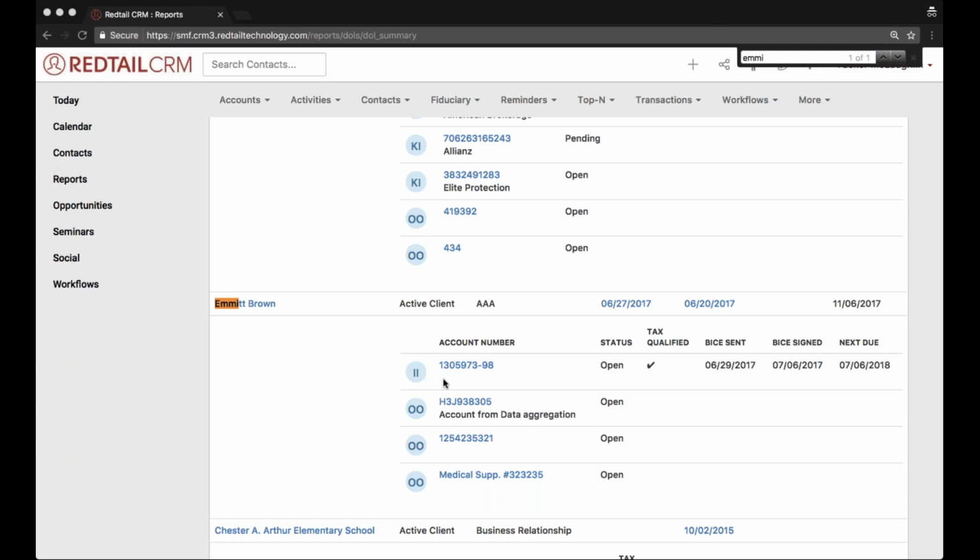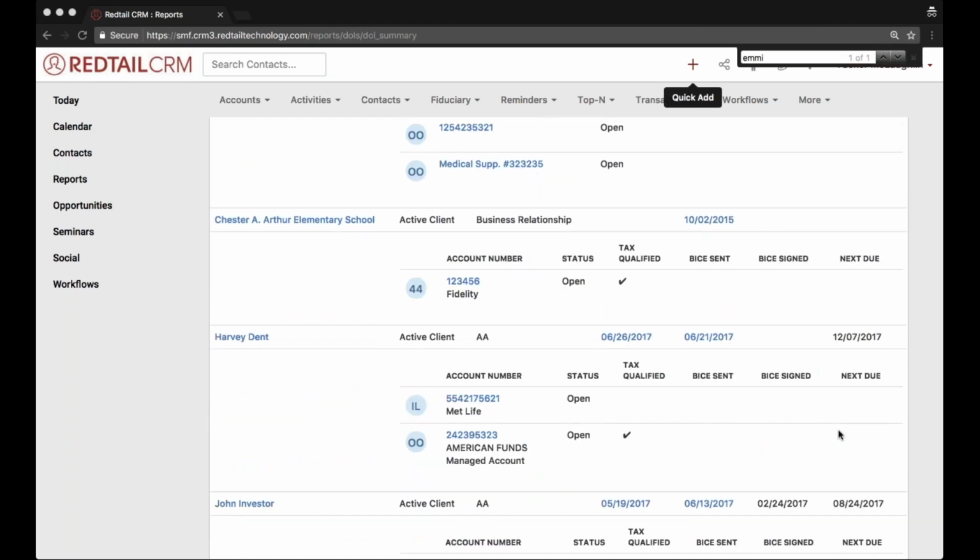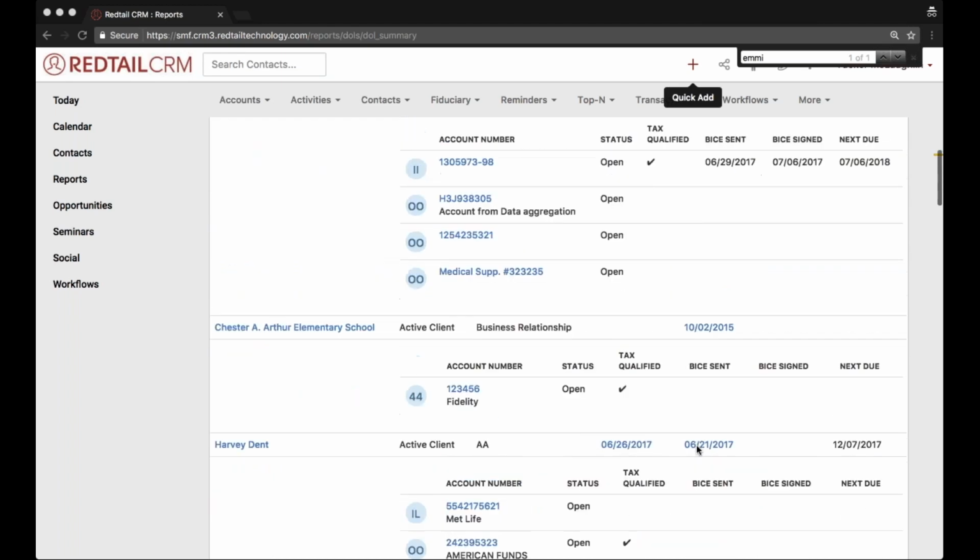So now that you have tax qualified marked off, and now that Doc Brown is in this client summary report, you can go ahead and see, at a bird's eye view, all of the clients that are affected by the ruling and see if you need to get any signatures still. Maybe people are due for their next agreement. So you can go ahead and scroll through here and see what information is there and see what information is missing.